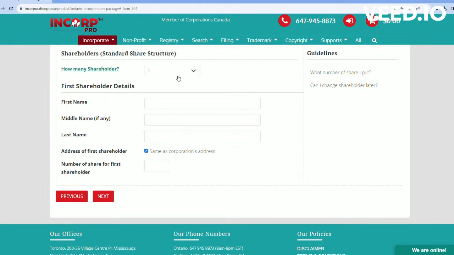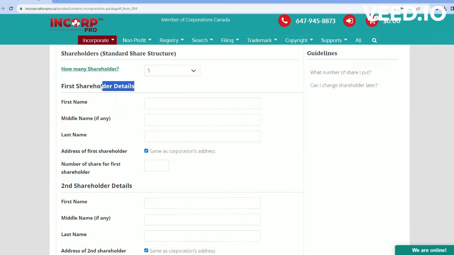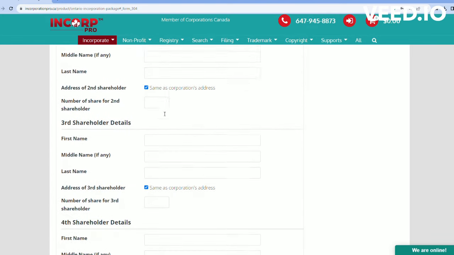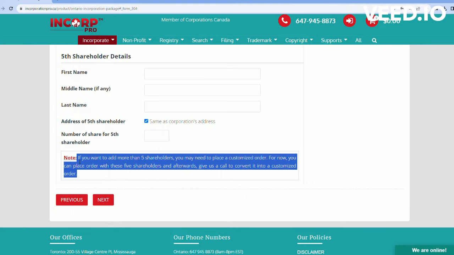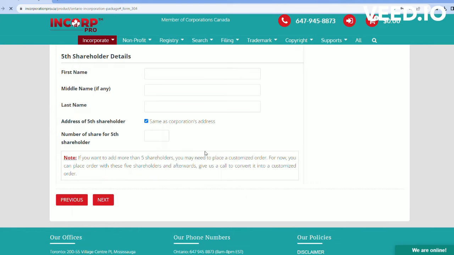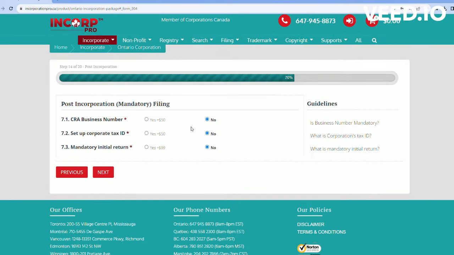A shareholder owns the corporation and receives profit from the business as dividends and shares. Shareholders can be individuals or other businesses. You can add or remove the shareholder at any time. The next step will be to add some mandatory filing.